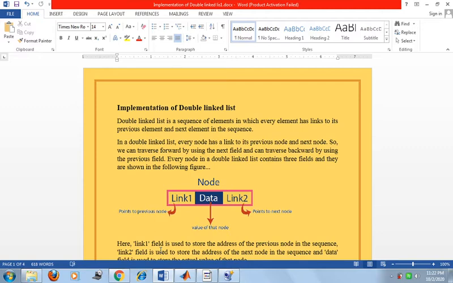using the previous field. Every node in a double linked list contains three fields, as shown in the following figure. In this figure there are three parts of the node: link 1, data, link 2. So what is link 1? Link 1 points to the previous node. Data is nothing but the value of that node, and link 2 points to the next node.